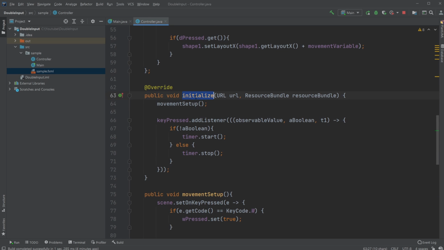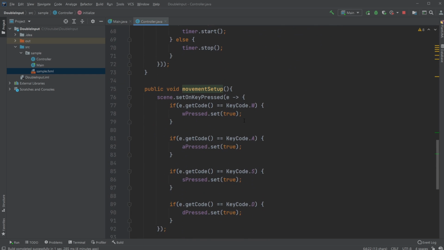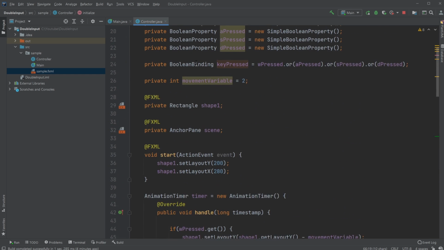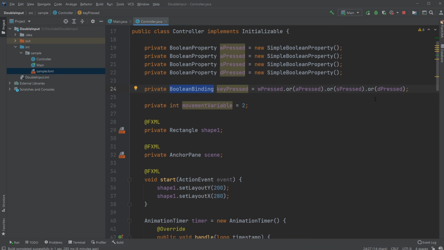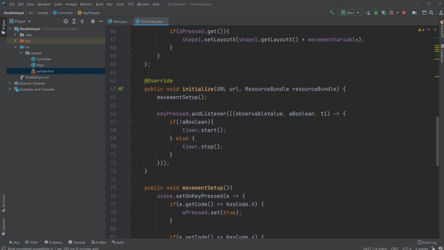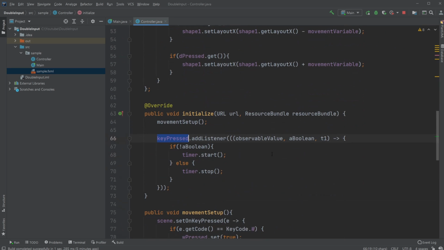We then have our initialize method, which is called whenever the program starts, more or less. We just have a movement setup, which we're going to be demonstrating shortly. We then add a listener to our key pressed, which is our Boolean binding. As mentioned, whenever the Boolean value of a key pressed, true or false, is changed, we do this check, and then we have an observable value, which is the value from our Boolean property. We're not really using this.